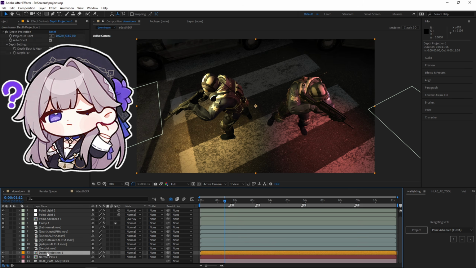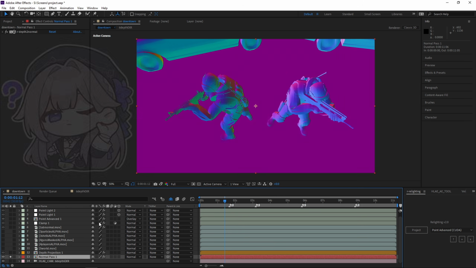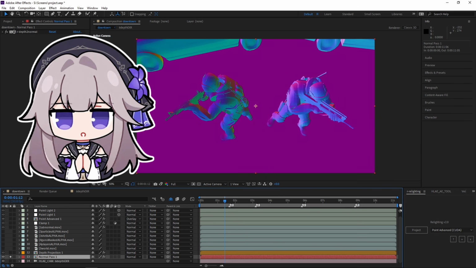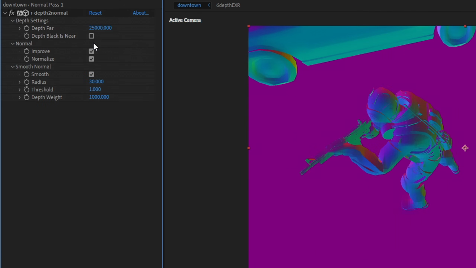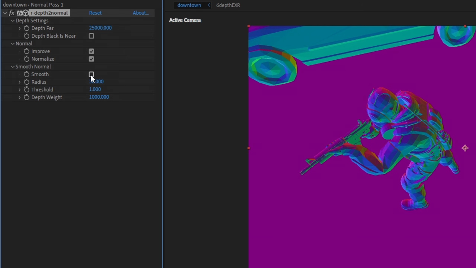What is a normal map, you might ask? Great question. A normal map is a layer that shows the direction each pixel is facing. This information is essential for diffuse and specular lighting to work. The normal map is generated by applying the depth to normal effect to the second duplicate of the depth projection layer. The only parameters you need to focus on are in the smooth category.